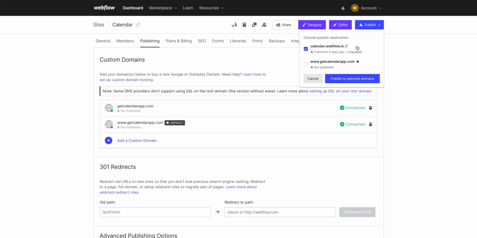So up here in Publish, we can get here from the dashboard where we are right now. We can get here, of course, from the Webflow Designer as well, but we want to make sure our new domain is checked, the getcalendarapp.com domain. We'll check that. We can publish to both. We could publish to just one.